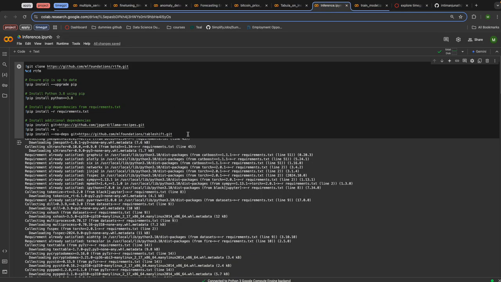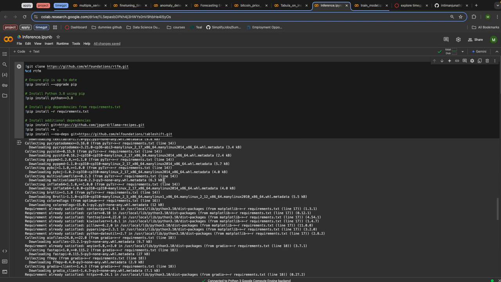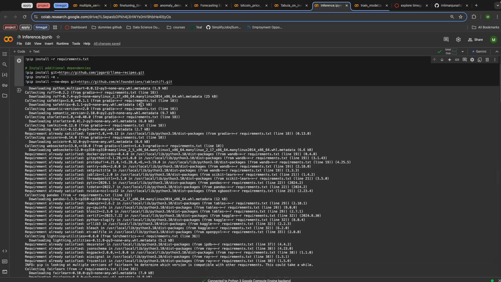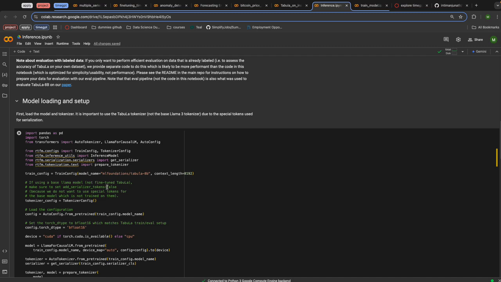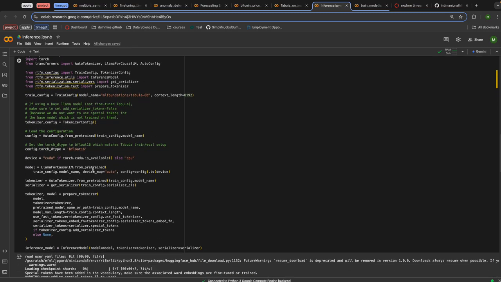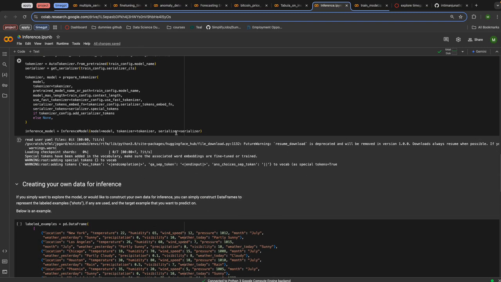For this particular part, we demonstrate inference on an unseen tabular dataset using a pre-trained model to perform the task without additional training, and highlight the model's generalization ability across different domains. Here is the installation part, and once that is done, then model loading and setup is performed, like adding the configuration and setting the torch dtype to bfloat16, which matters for tabular training and eval steps, or else we get errors.